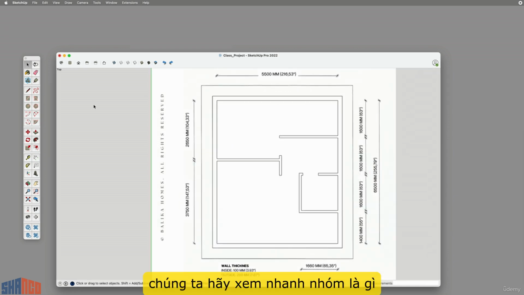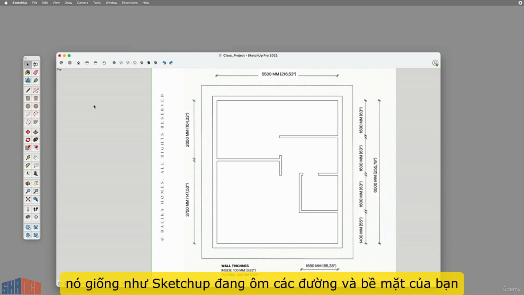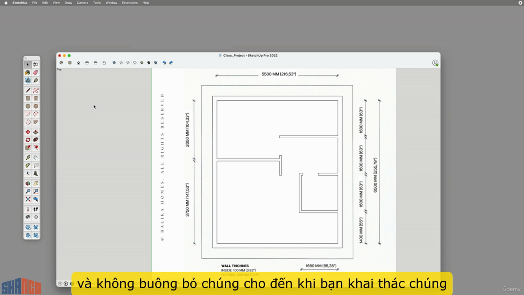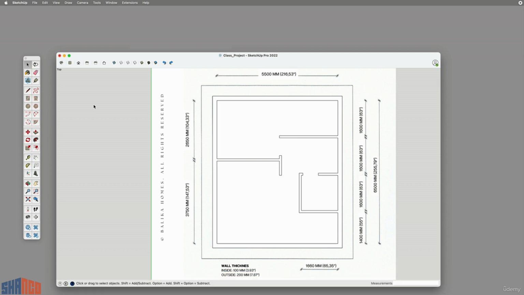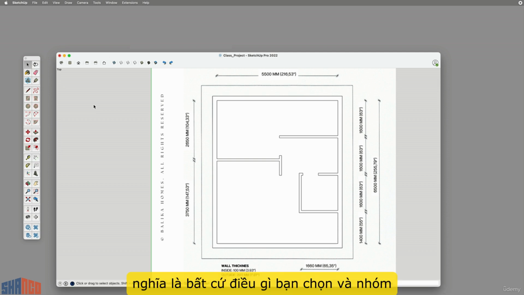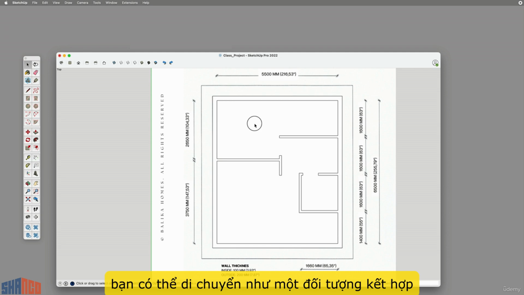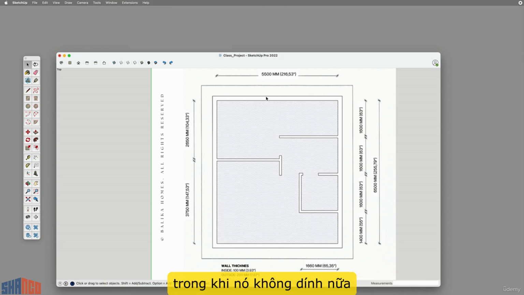Let's have a quick look into what grouping is within SketchUp. In simple words, it's like SketchUp is hugging your lines and surfaces and doesn't let go of them until you explode them. Meaning, whatever you select and group, you can move as a combined object while it's not sticky anymore.